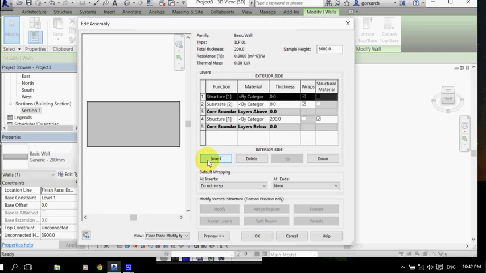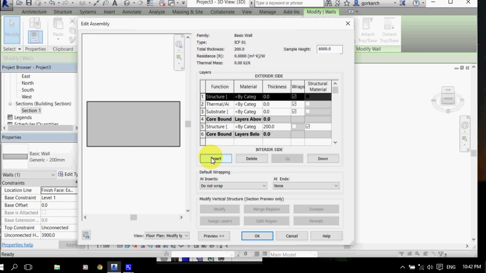I'll insert another layer, and this will be my thermal air layer. So I'm going outside of the ICF structure. I'll add another layer, and I'll switch it to my exterior finish. That would be my brick. So now I'm handling thickness and material.